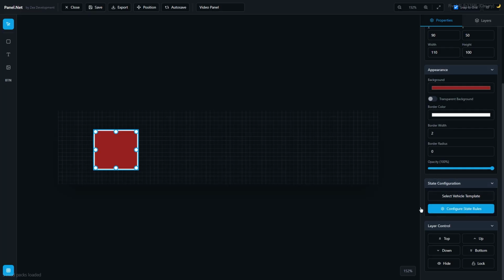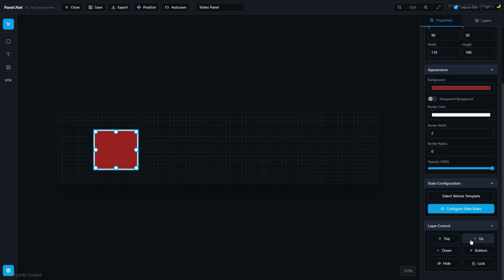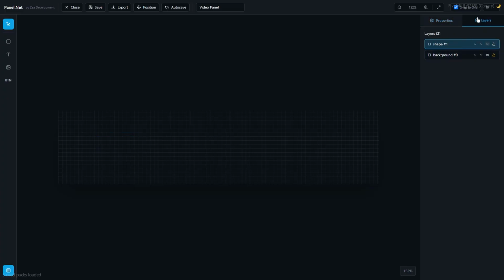We'll touch on state configuration in a future episode. However, this is where you can configure the properties of a shape depending on the state that a vehicle is in. You can have certain shapes show when you're on scene, when you're en route, when you haven't got any lights on, if you've got your rear reds on, all of that. And like any editor, you've got your layer controls here. Do you want to lock it, meaning that you can't move it, you can't do anything to it? You can move it right to the top, down, up, bottom, or you can hide it. To unhide it, you can come into the layers tab and unhide it, or you can lock it as well.